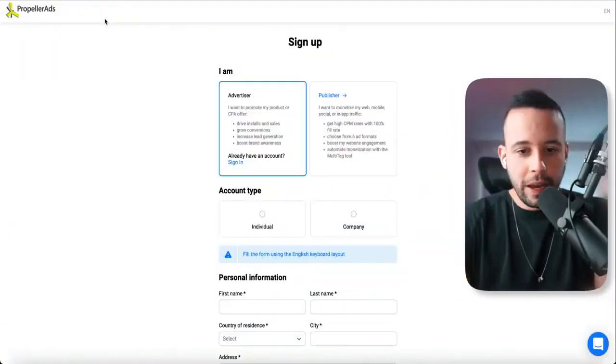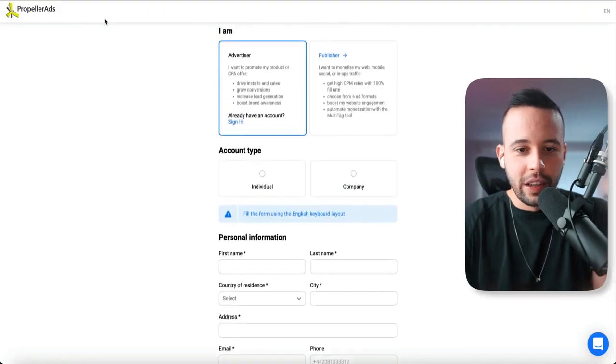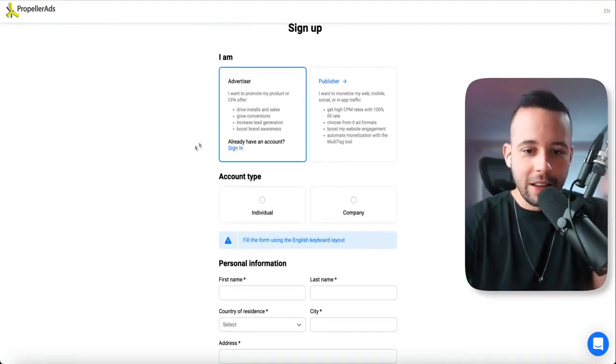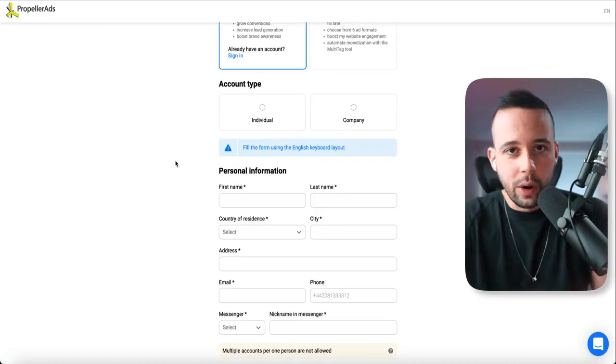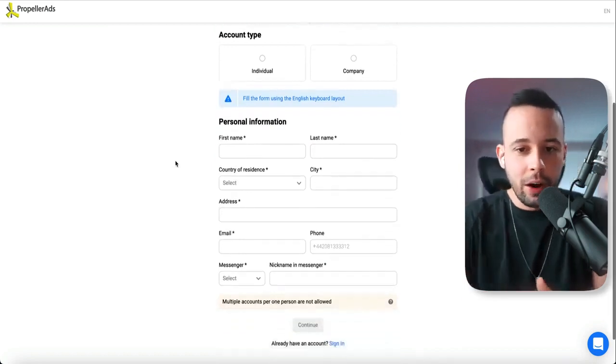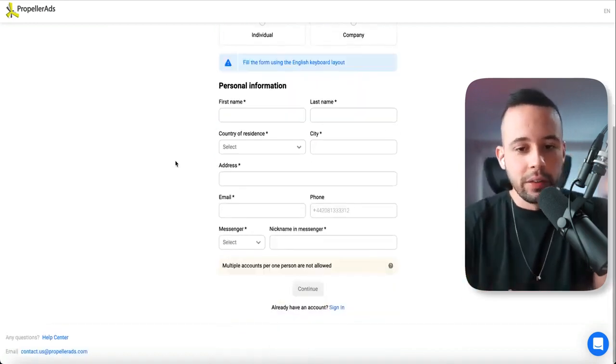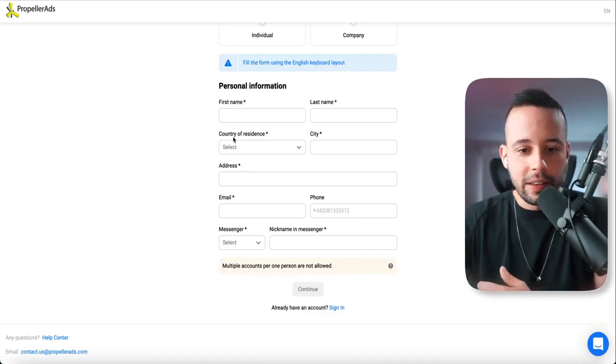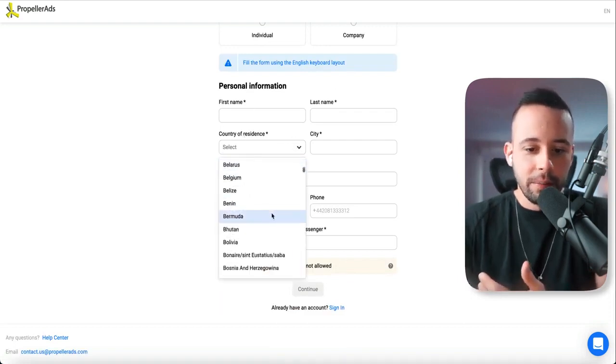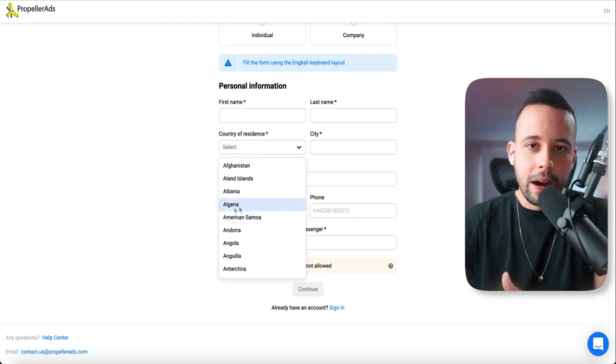All right, once you hit this page, it's going to ask you for some information. It's going to ask you what you are. You want to click advertiser, obviously, because you're going to advertise on the website. Then it's going to ask you what type of account you want. You want an individual account. Personal information is going to ask for a first name, last name, country of residence. As you can see, you can pick from any country that you're from. It does not matter where you live.